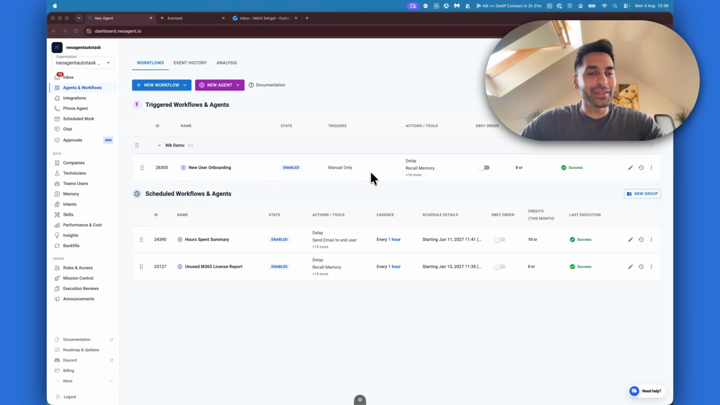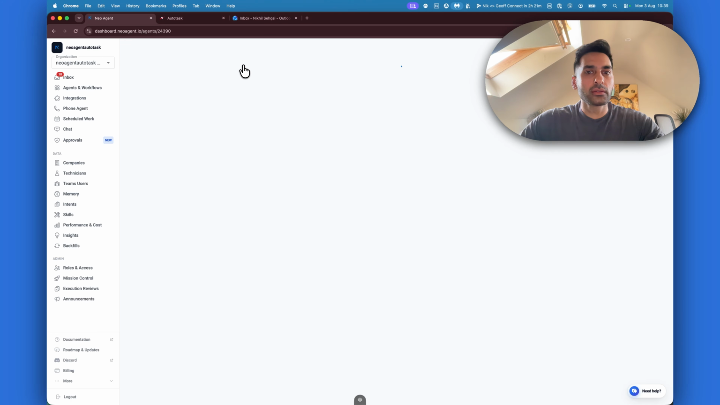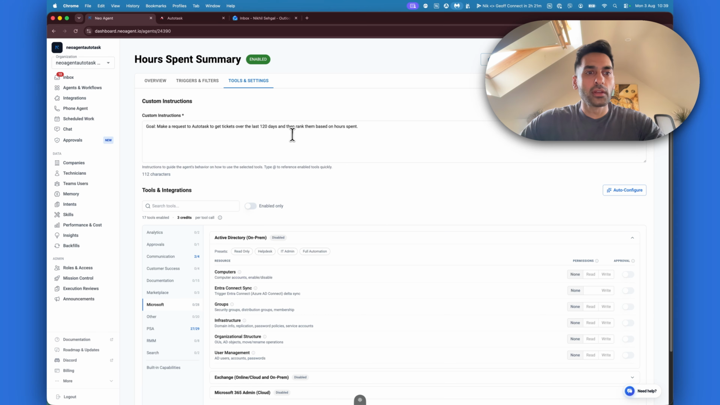Hey, this is a quick demo of iteration mode for agents. So let's say you've set up an agent. I have a scheduled agent here, a very simple one with simple instructions. The instructions here are to make a request to Autotask to get tickets and rank them based on hours spent.